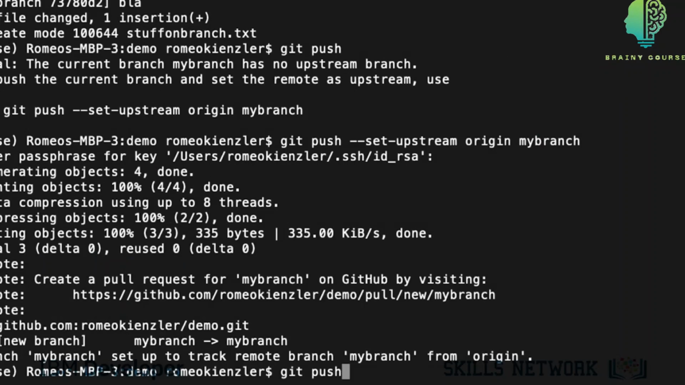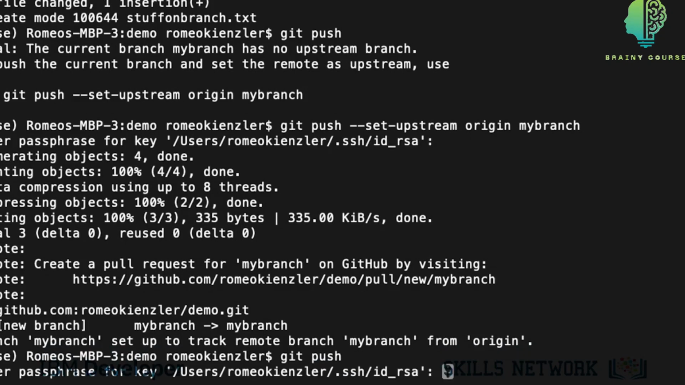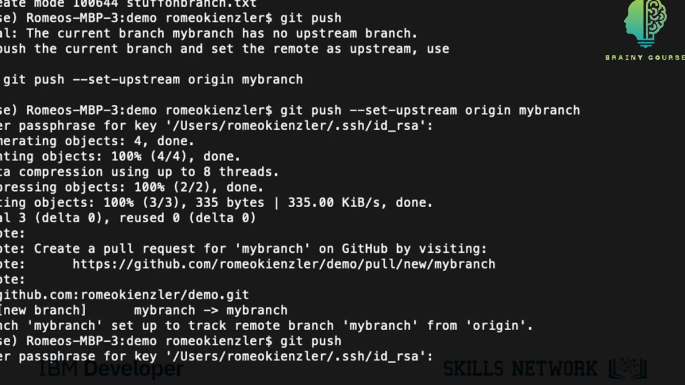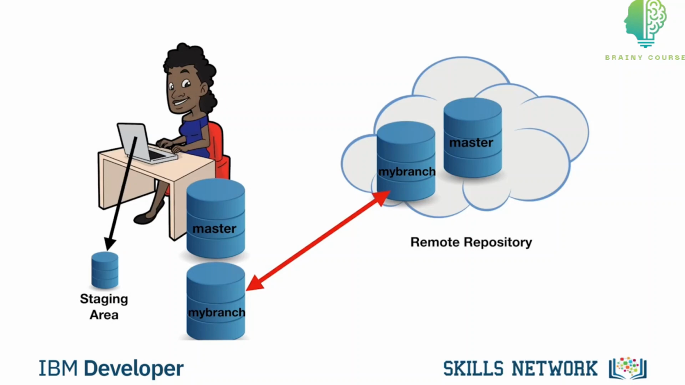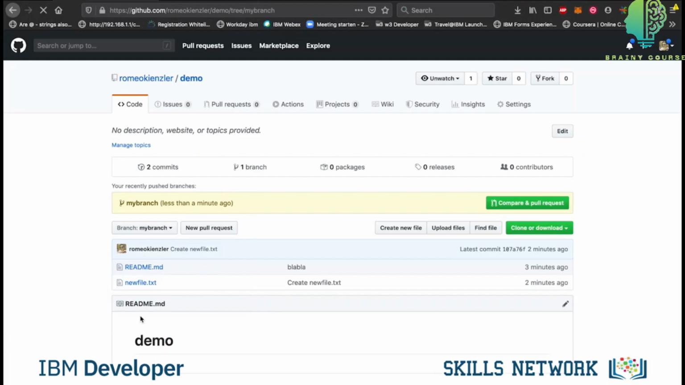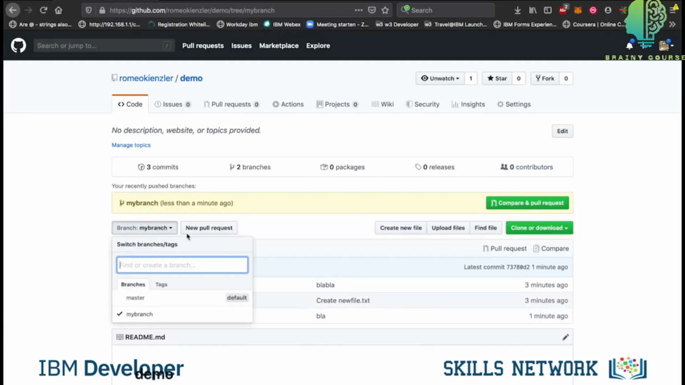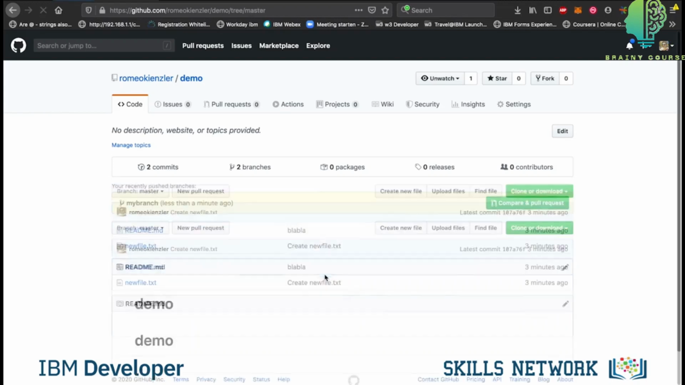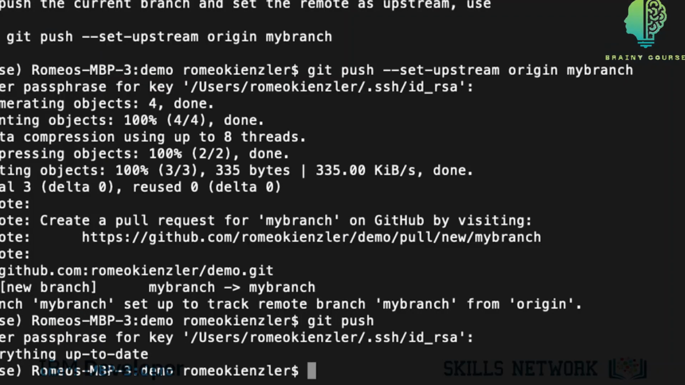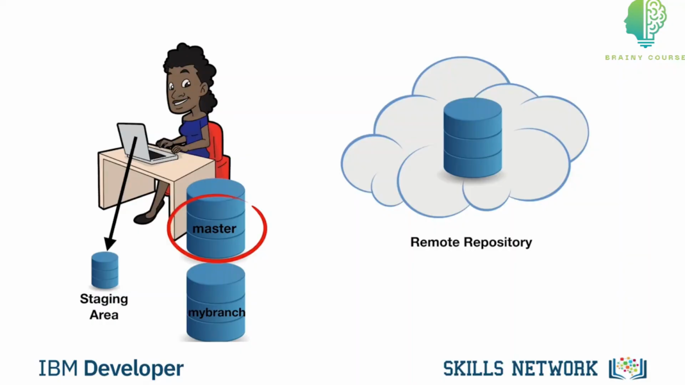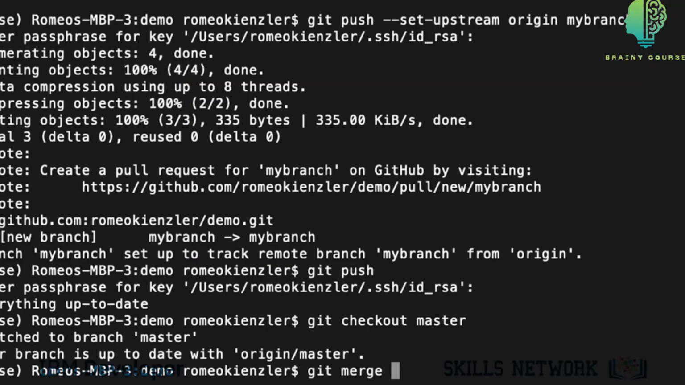So, and now we push it to a remote branch. So now we can actually see that my branch has been created here, and you see here that file stuff on branch, which is not on the master. Okay, so what we do now here is we switch back to the main branch. So that's git checkout master, and then we say git merge my branch.